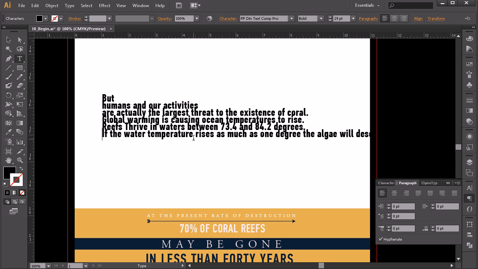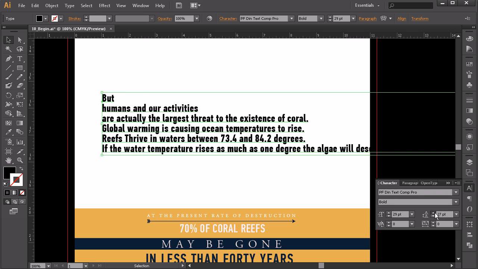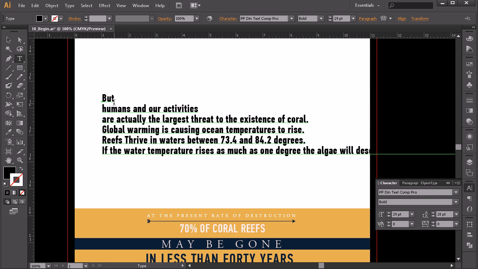So if the water temperature rises as much as 1 degree, the algae will desert, and then it goes into that explanation. That's not the critical part, so we'll treat that differently in a moment. First, let's deal with the word but.